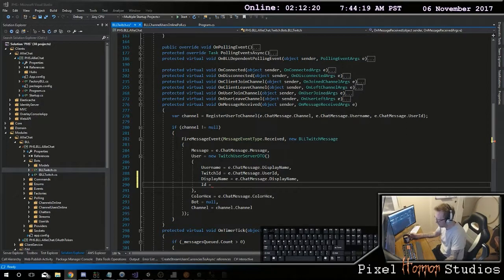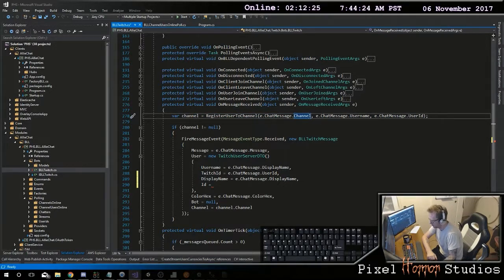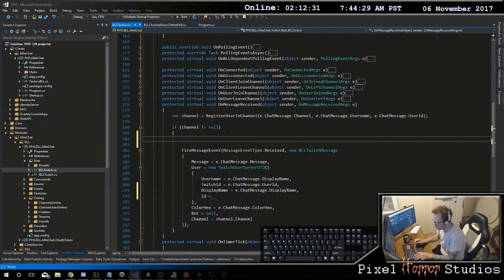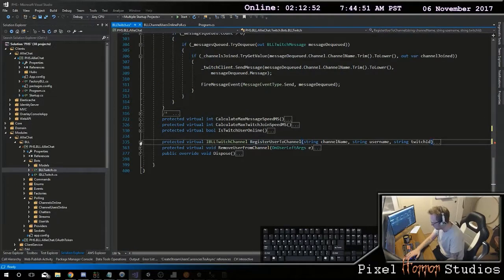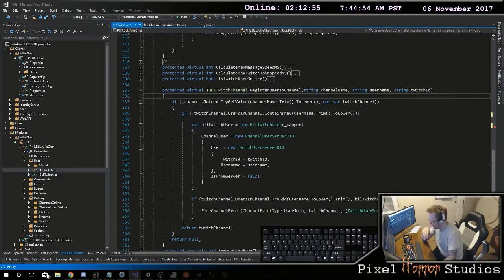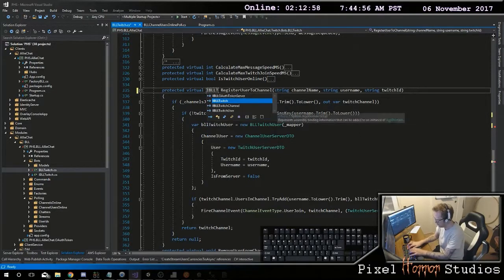So this is a problem from before, is that when we're doing our on message received, we're making sure that this user is registered at the channel, but we're not actually pulling the user out here. This is returning a channel. This should be returning a user, right? This is the Twitch user ID that I'm passing over. So if I look here at register user to channel, what I want to actually do is return the IBLL Twitch user.